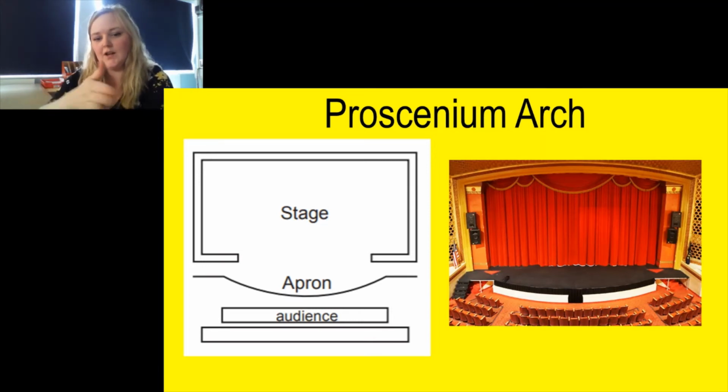The apron is a space just in front of the stage curtains where somebody may stand to introduce the show. But if you have any stage type where the actors are positioned on a stage and the audience are simply facing the actors, then we can refer to this as a proscenium arch stage.